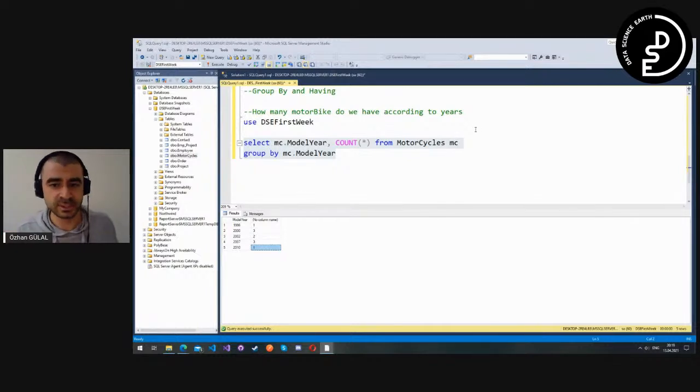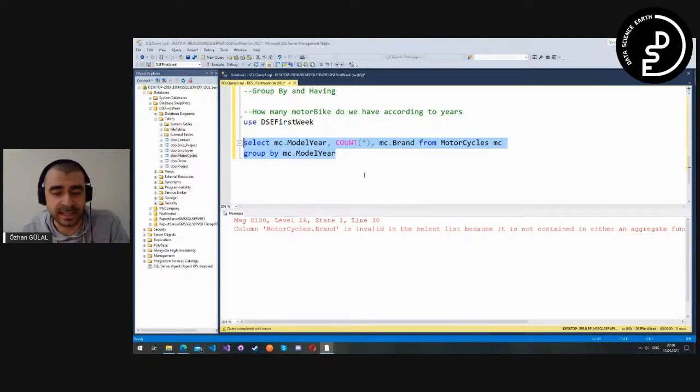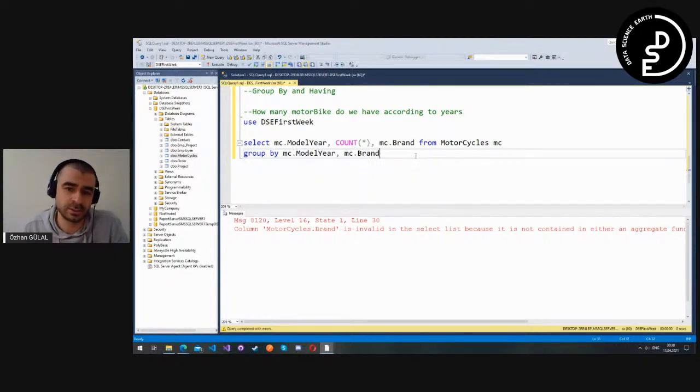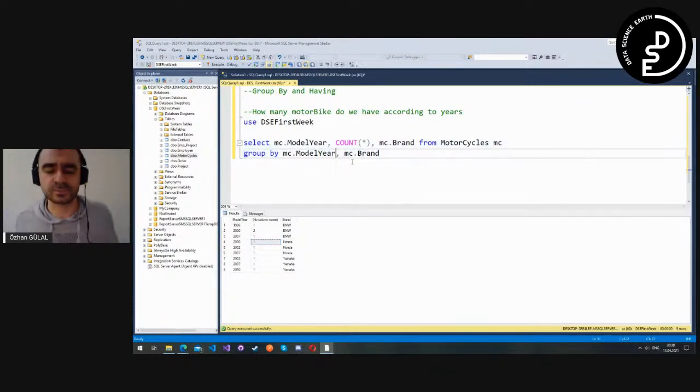And please do not forget it. At the same time, if you want to see another parameter inside of select and from, MC dot brand, for example, when you run this, again you need to use another parameter inside of group by, comma, MC dot brand. Select that one and hit F5. See? But it's not working well, because only two BMW 2000 and some parameters are different from each other. Some of them model year, some of them brand, some of them count or something like that. Okay?